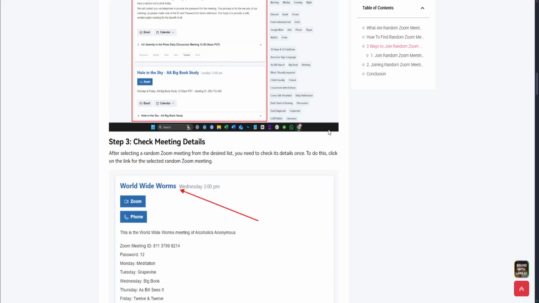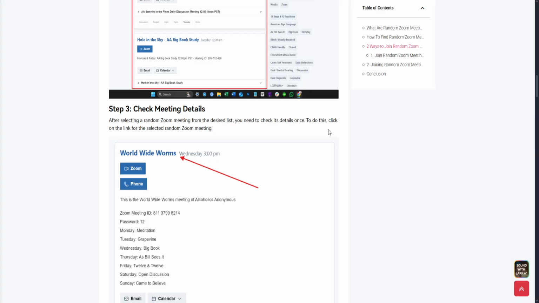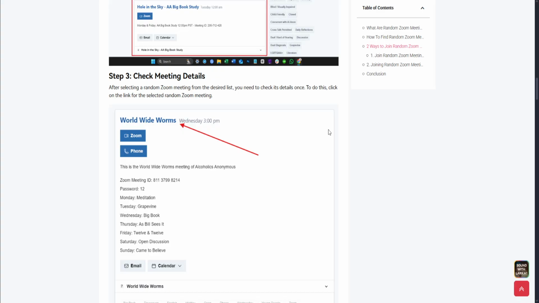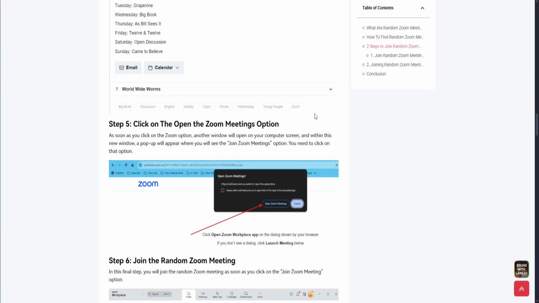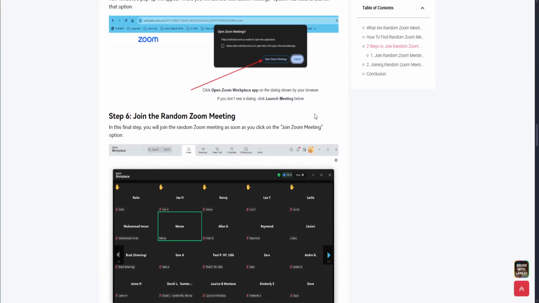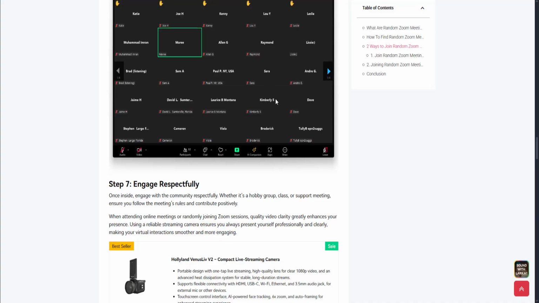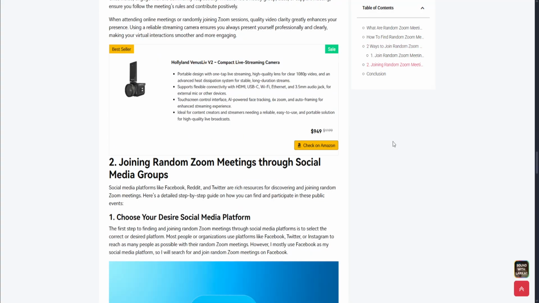And you can also check the meeting details. After selecting a random Zoom meeting from the desired list, you need to check its details. Once you do this, click on the link for the selected random Zoom meeting. Then copy the Zoom ID. After selecting a desired meeting, check the random Zoom meeting details, and then click on the Open Zoom Meetings option. Join the random Zoom meeting and you have successfully engaged in a random Zoom meeting.